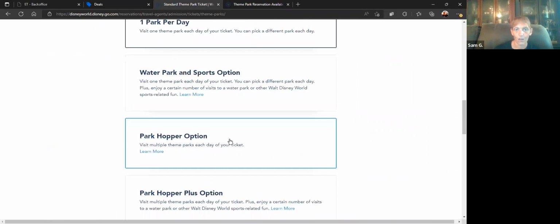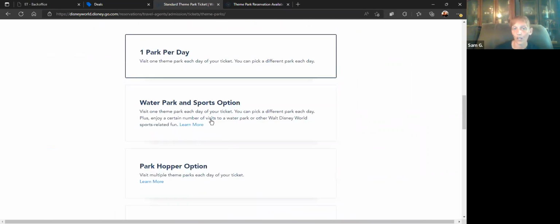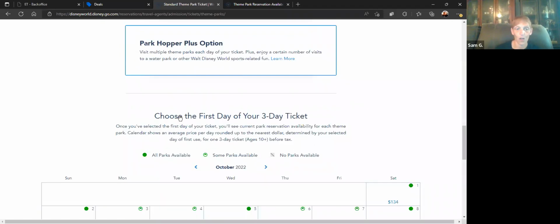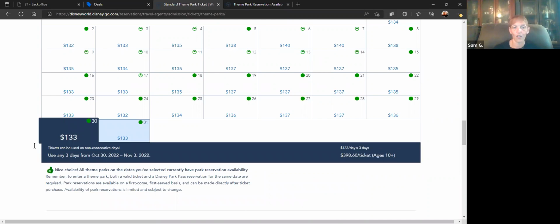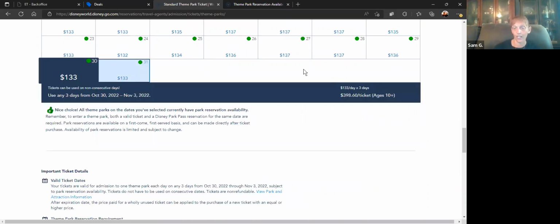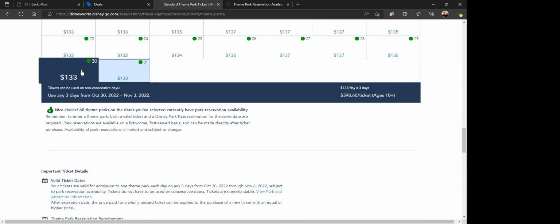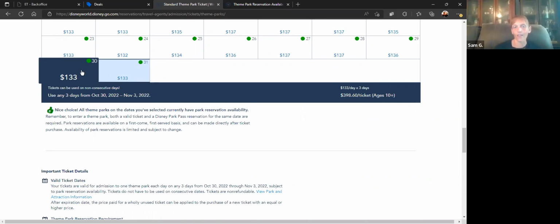Okay. So I'm just going to click on the 1 park per day. If you just click on any of those options, and then you click whichever day is going to be the first day that you're going to use your tickets, then they're good for any 3 days from October 30th to November 3rd. Okay. So they can go any 3 days. Like if they're staying a week and they're only going to the parks 3 days, they can choose any of the 3 days from that first day. So some people like to do a park and then rest a day and then maybe do another park and rest in between.